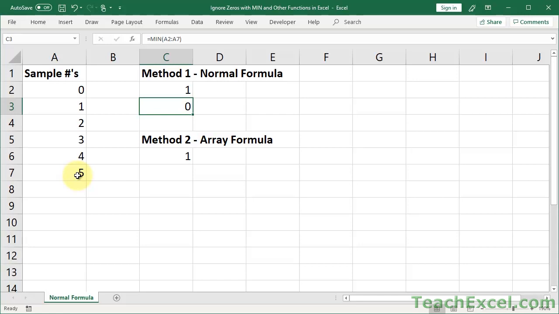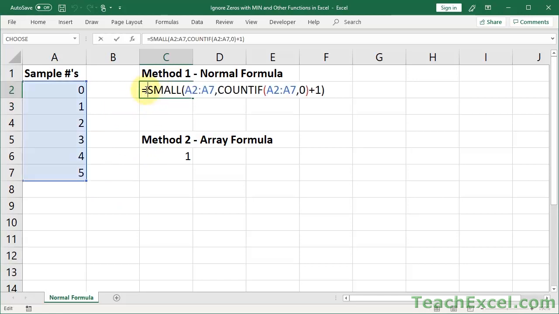So the normal formula, I'm going to cover that first, although I don't find it as easy to remember. It's not an array formula, so you just enter it in the cell regularly. We use the small function with the COUNTIF function. Now all we have to do is, it's just this formula. So if you want to get it and use it in your workbook, just change A2 to A7 to the range of numbers that you're going to be using. That's it. But now let's talk about how it works.